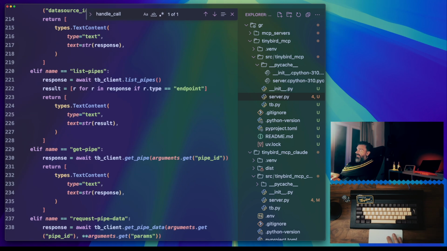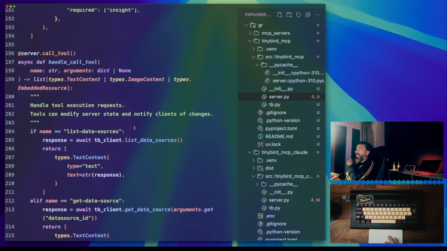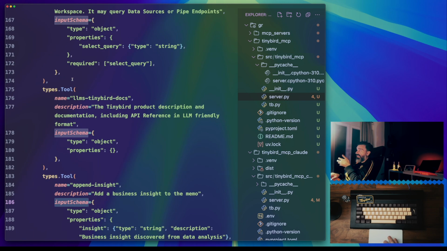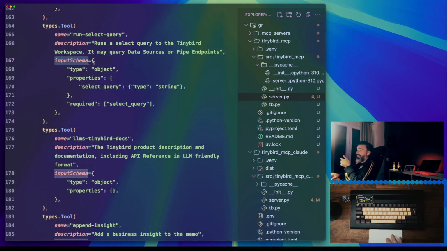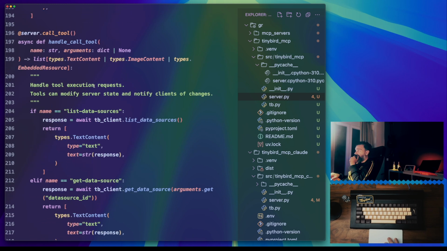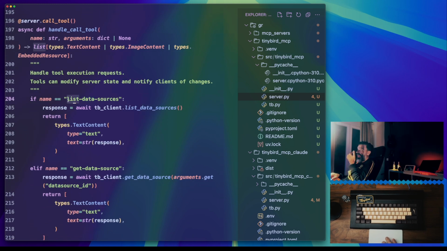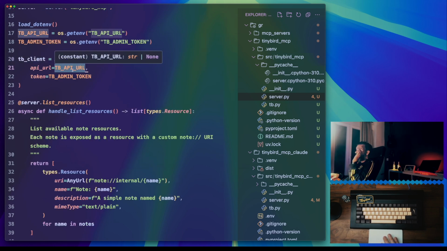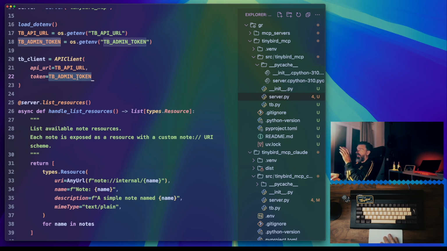So whenever the client, in this case Claude, tries to use a tool, it's going to provide the name of the tool and the arguments that the tool requires. Okay, the arguments are defined in the signature of the tool. So when the client wants to list data sources, we use our API client and list the data sources. Okay, since the API client is configured to a TinyBird API URL and a workspace admin token, it can communicate, okay?